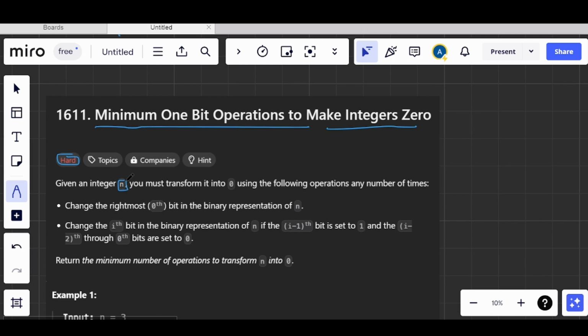We have been given an integer n, and we need to transform it to 0 by performing some operations, which can be done any number of times, but we have to try to perform the operation as few times as possible. We can perform two types of operation. One is that we can change the value at the zeroth, or rightmost, index. We can flip it. If it is 0, we can change it into 1, and if it is 1, we can change it into 0 according to our requirement.